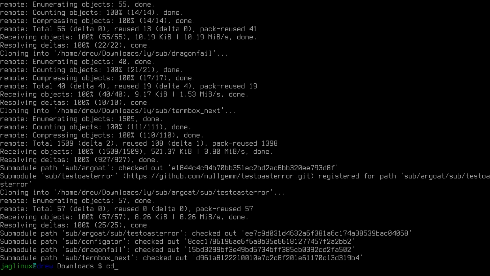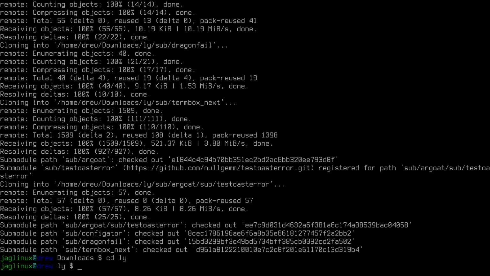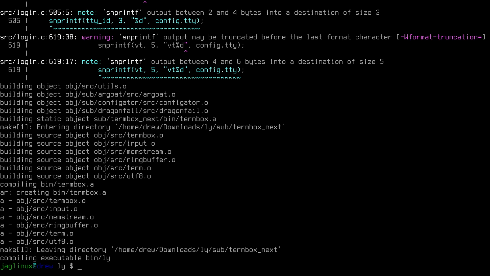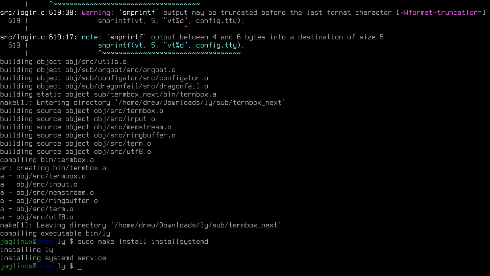And now all I have to do is go into that Ly directory and run make. And now what do I say? sudo make install systemd. Oh, it's installsystemd. Okay. Oh, well, that was quick. Okay, so that's time to reboot then.